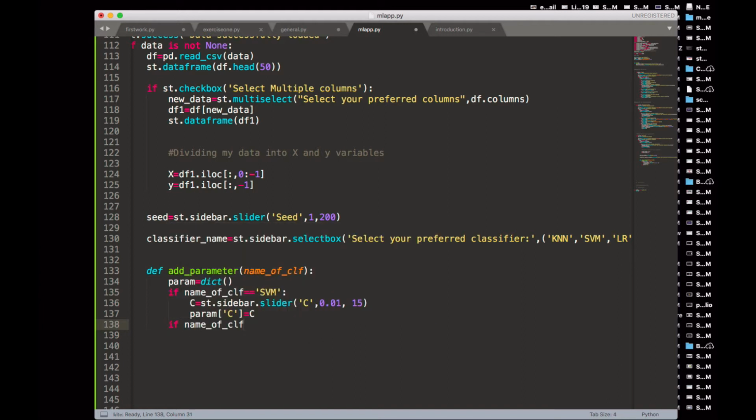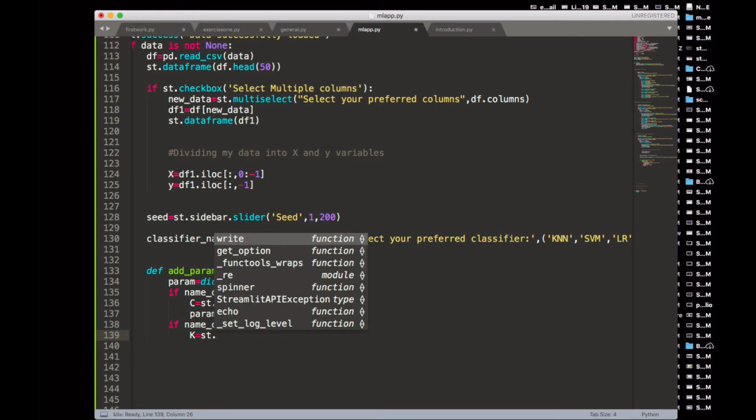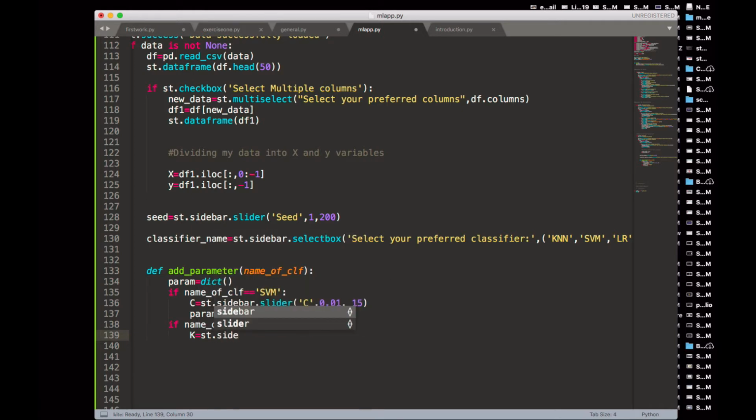So if the name of the classifier is equivalent to say KNN, then in this case I'll set K. I'm going to set K, and I'm going to put it at the sidebar. So I'm doing st.sidebar, and it's actually going to be in the form of a slider. In that case, what I'm going to do is this K, and I want it to start from say 1 to 15. Okay, 1 to 15 is fine.